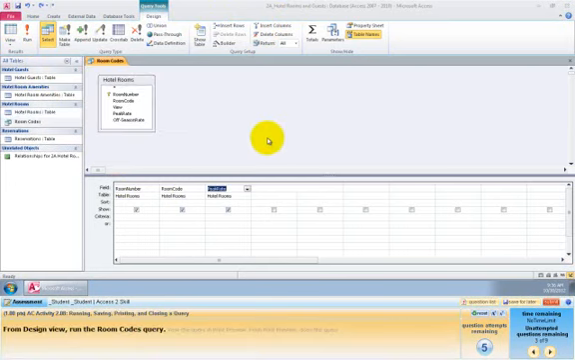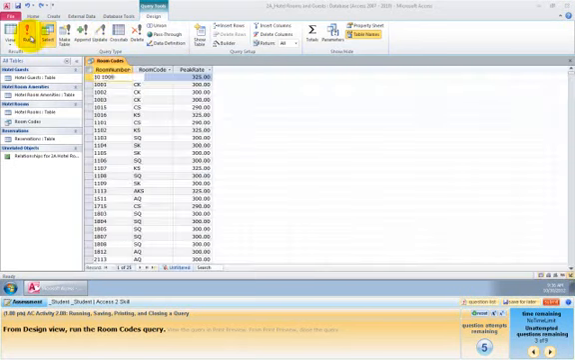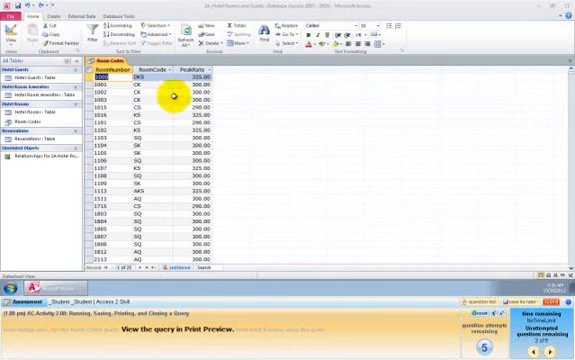So now when we run the query, it will automatically always be updated. We don't have to recreate the query again. Next time we want to run the query, we just click on this run button up here. We want to look at our query here. It's the way we've set it up.